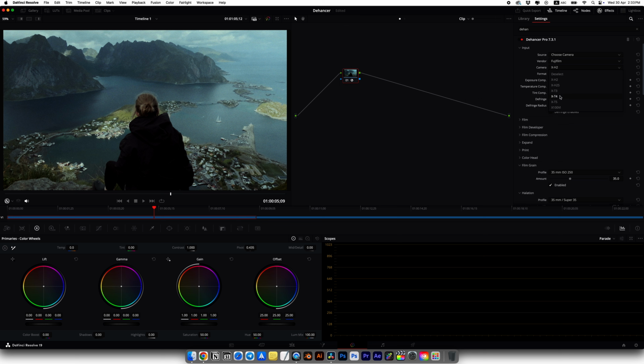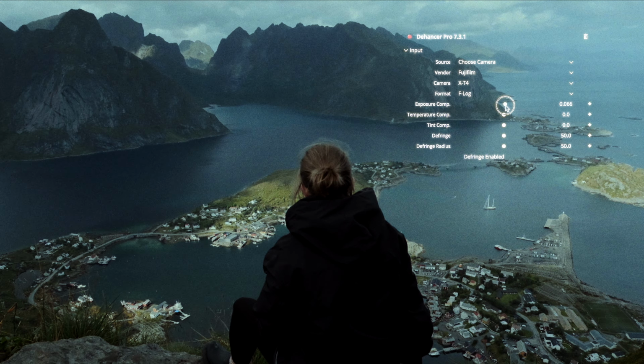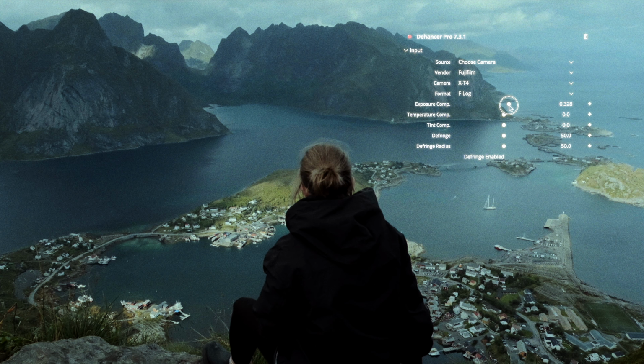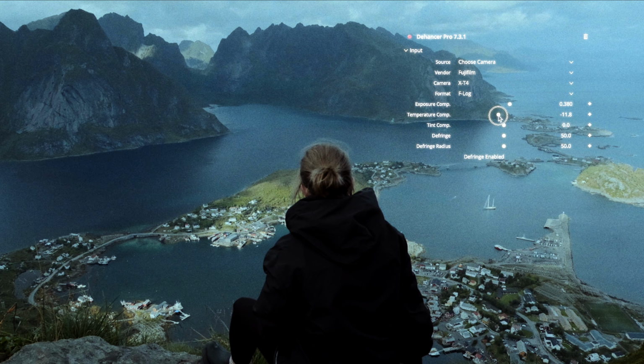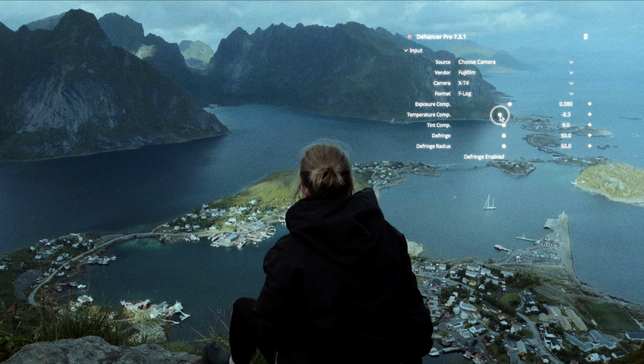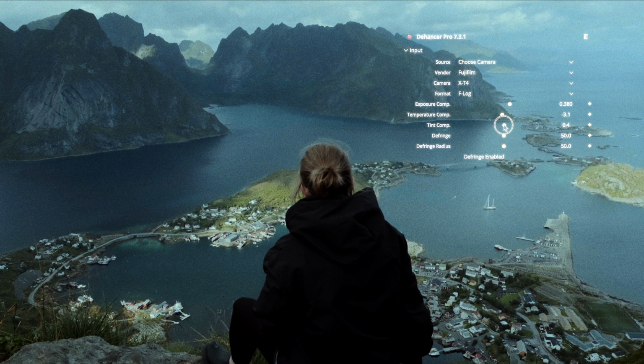Unfortunately, Dehancer has not added support for the X-S20 yet, so I asked ChatGPT which camera is close in terms of color to mine, and it suggested the X-T4, so I'll pick that one. The format I used is F-Log. Here you can immediately adjust some very useful settings like exposure, temperature and tint. I'll slightly increase the exposure and make the clip a bit more blue with the temperature. You can easily fine-tune all of this again after finishing the rest of your adjustments.